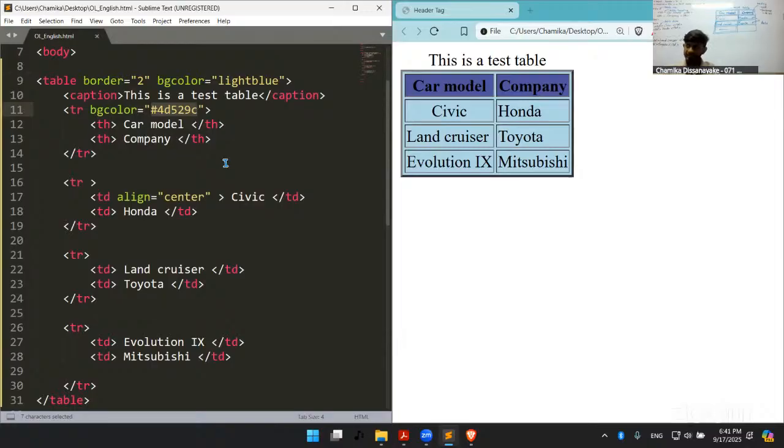Full stop. Can include to table, tr, th, td tags. Right? Okay. The other thing, border color. Let's see.